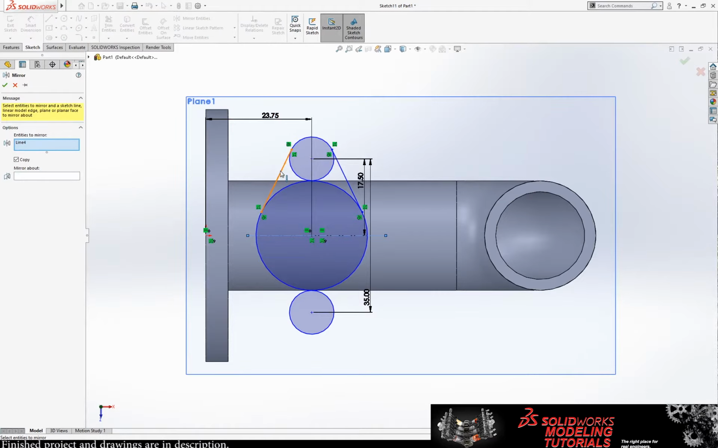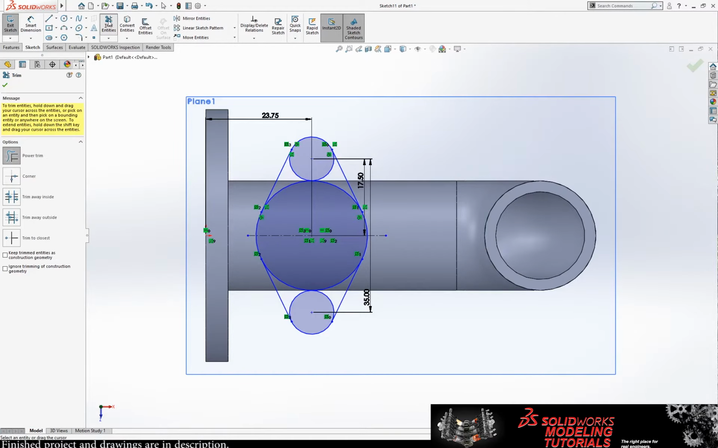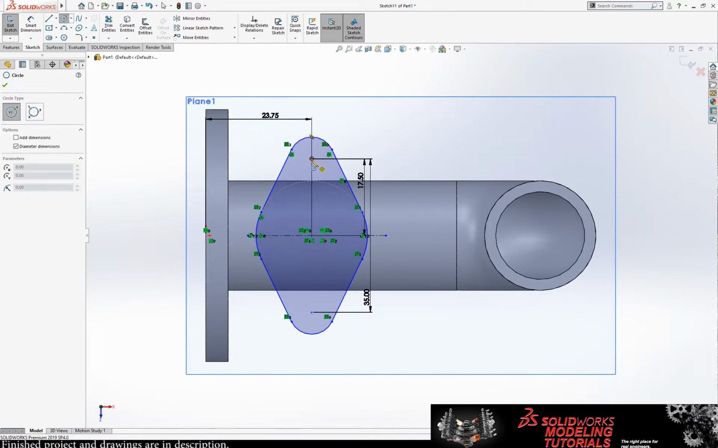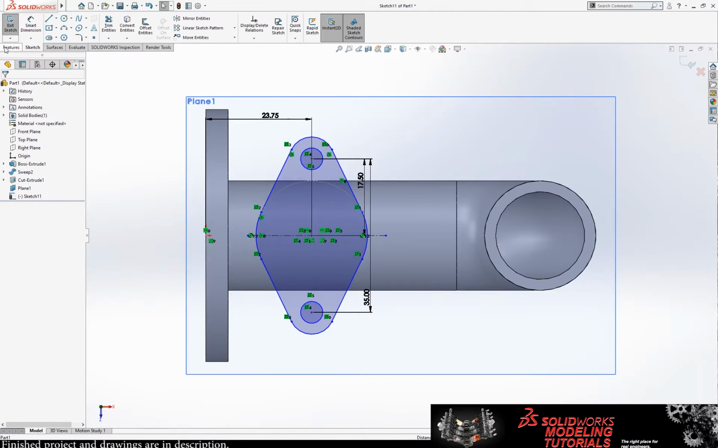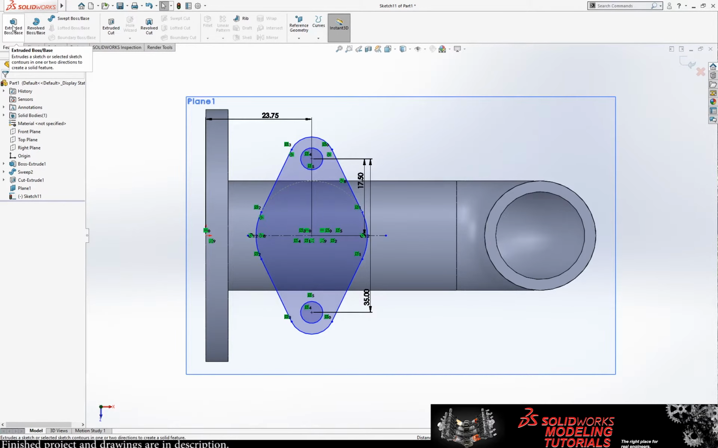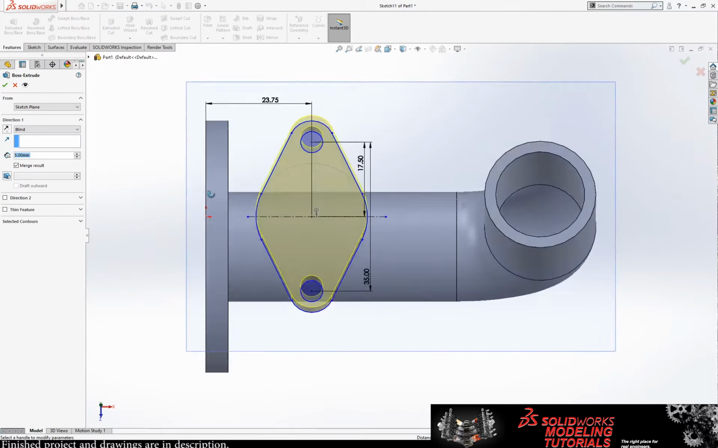Now we will use the mirror option for the first time. Just select what you want to mirror and then select the center line. Now we use trim for the first time. Basically drag the mouse above the lines that you don't need. Finish up the sketch. Extrude, using the opposite option, for 5 mm.